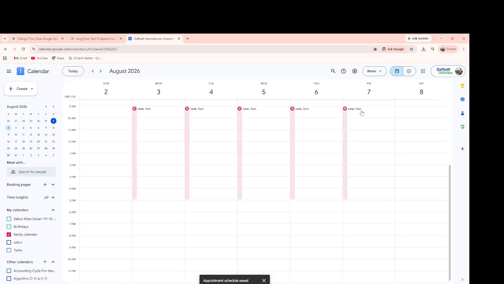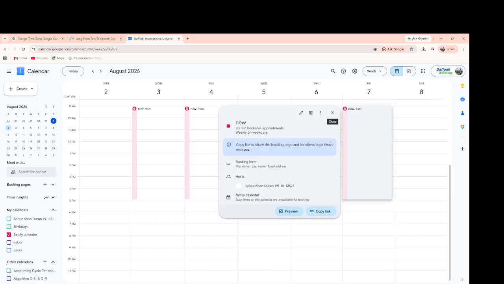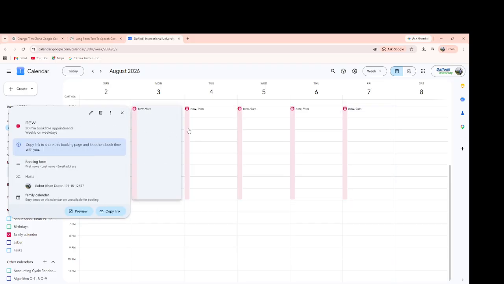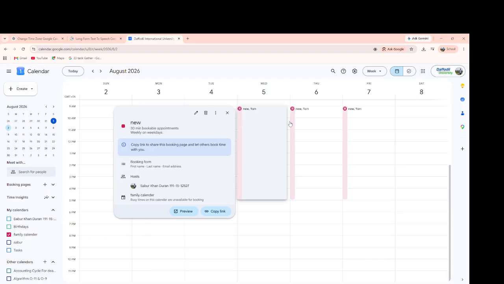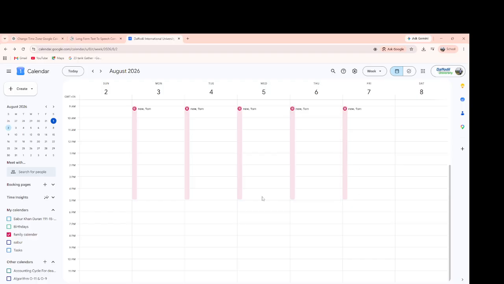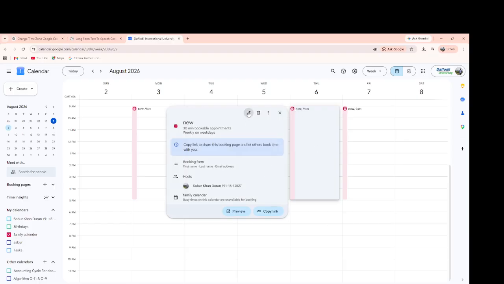To share it with others, open the booking page and copy the booking link. Send this link to your clients, students, or anyone who wants to book a meeting with you. Whenever someone books an available time slot, the appointment will automatically appear in your Google Calendar. That's how to create an appointment schedule in Google Calendar in 2026.